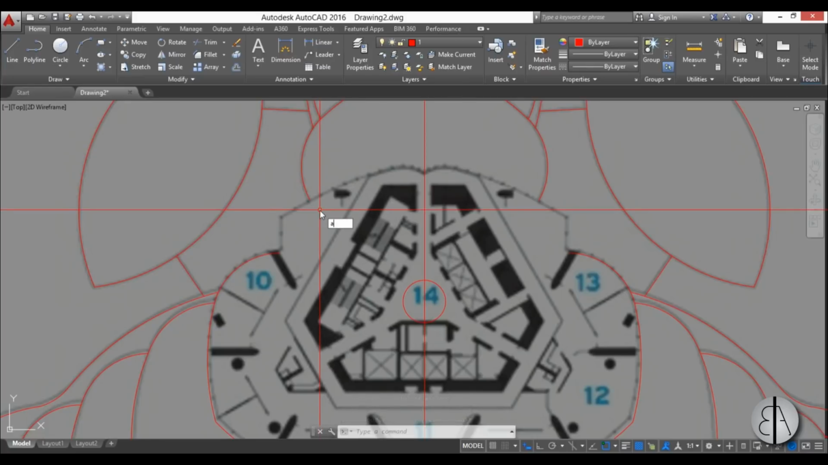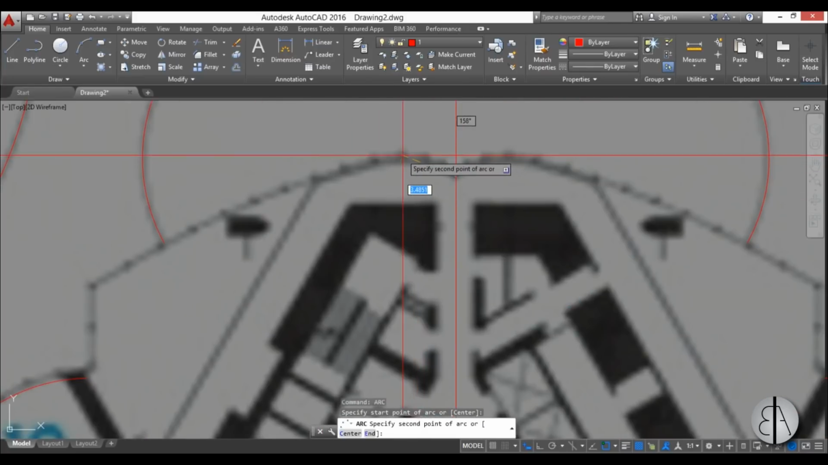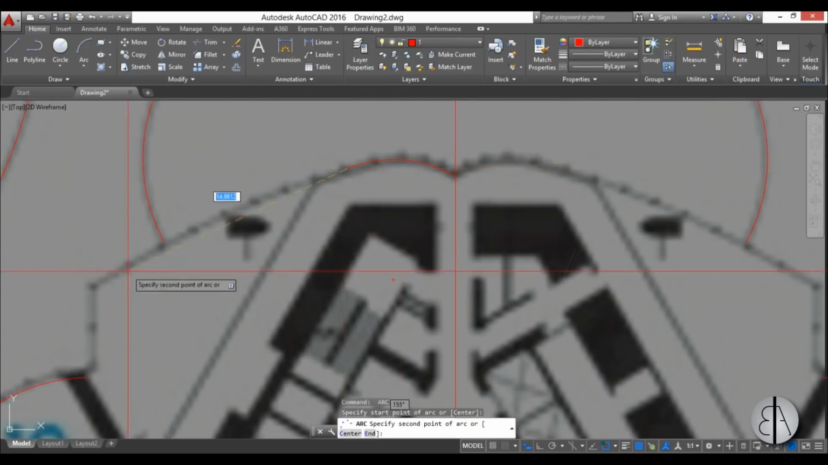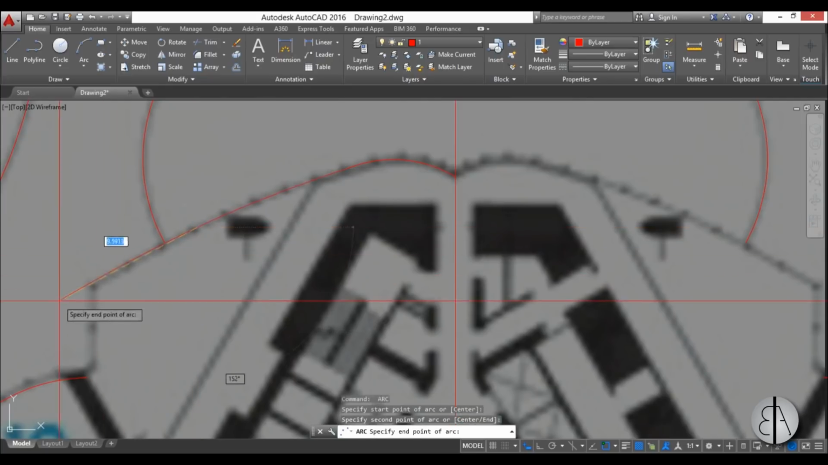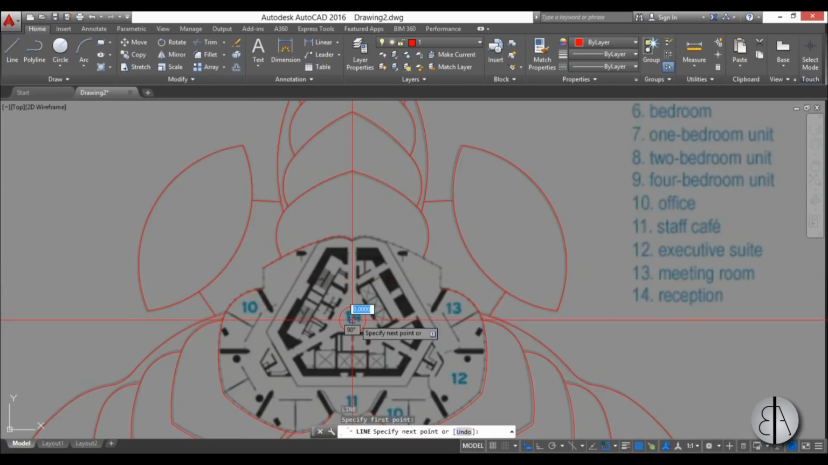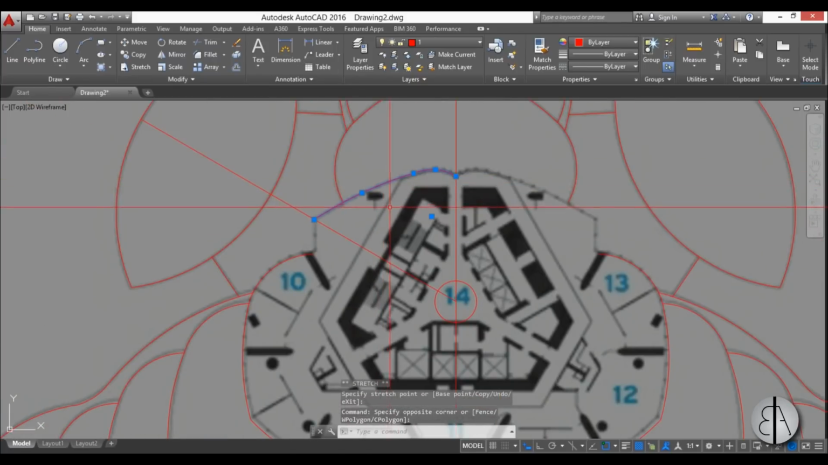So I'm just going to go arc, and I'm going to start from here, like so, and again another arc to go to this point, and then I'm going to just draw a point like this to the midpoint. Let's extend this arc to that, and then we can mirror it to the other side.